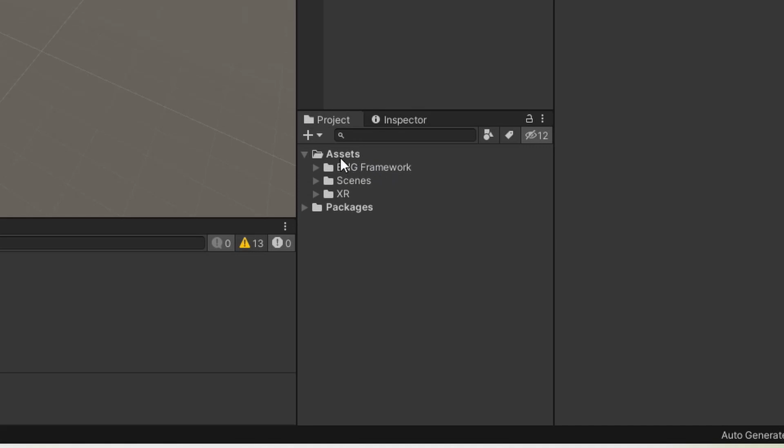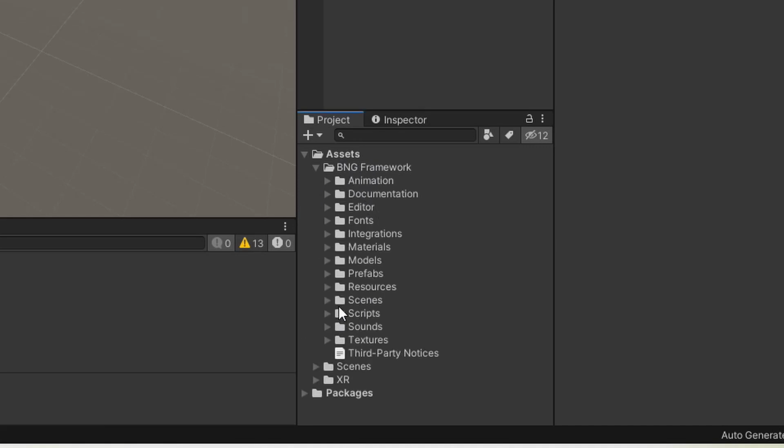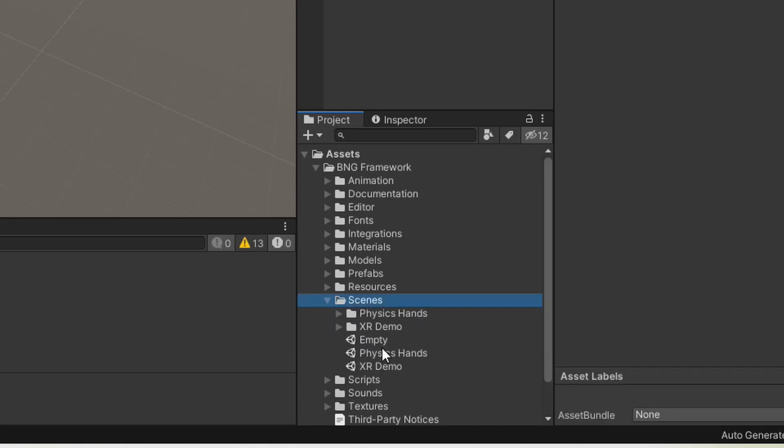You'll see it down here in the assets folder, the BNG framework. Now it comes with a couple of demo scenes, so we'll open that up. We'll load this physics hand scene.